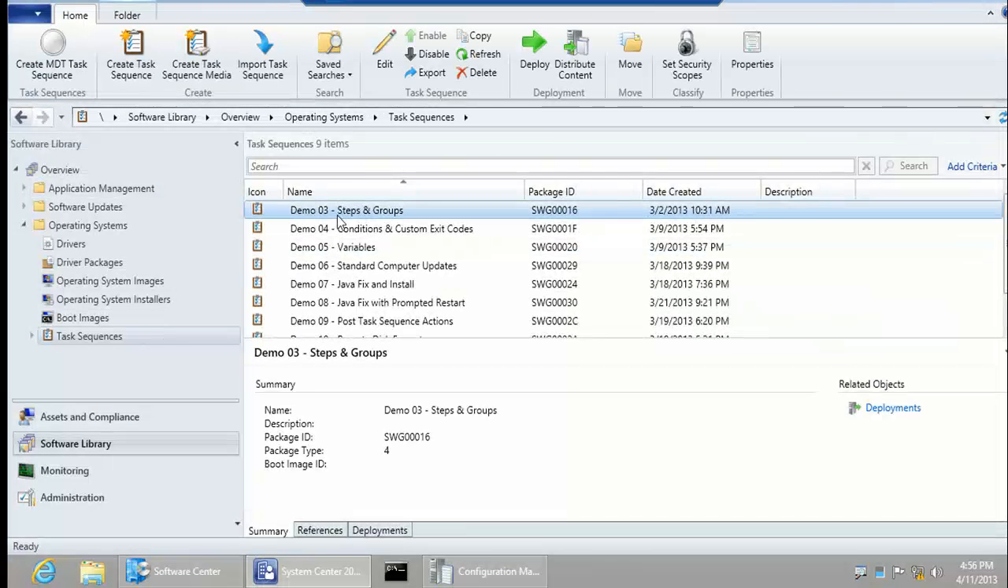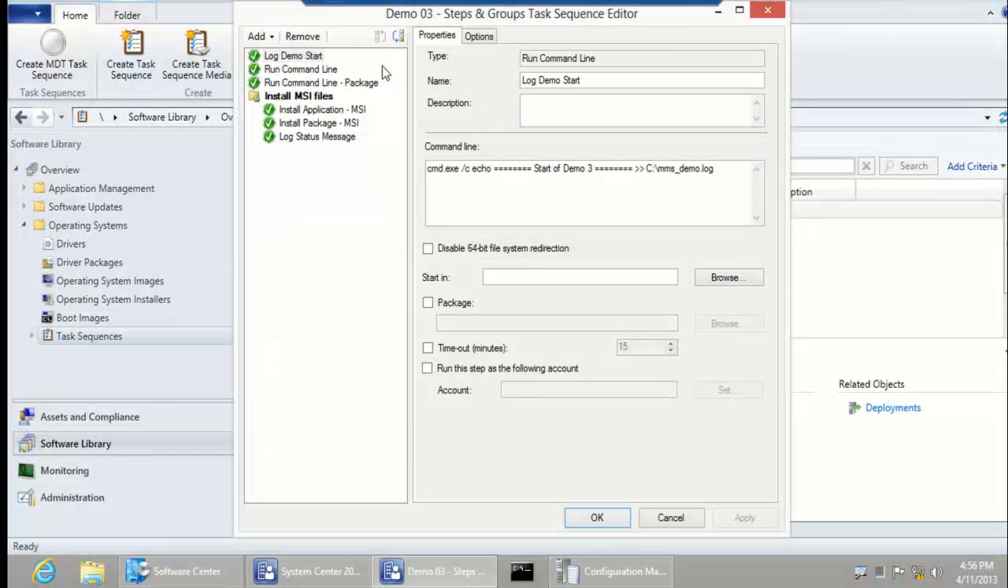Going over here, I'm going to edit demo 3. One thing I'll say is the way I'm running this demo is I have all the information going into a log file just for easy display. So at the start of every demo, I'm going to input a line that will show where this started. With the run command line, this is just demonstrating the run command line step, where I'm using a command prompt to just echo, this is a run command line, into that log file. And for the run command line package, this is just a demonstration of how we can use a package with a specific executable in it.